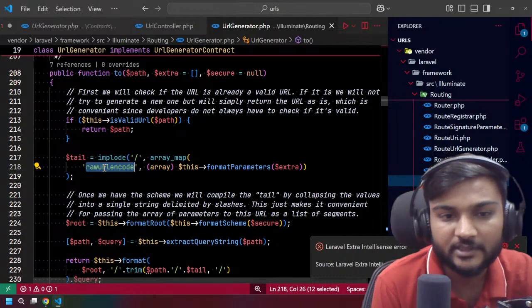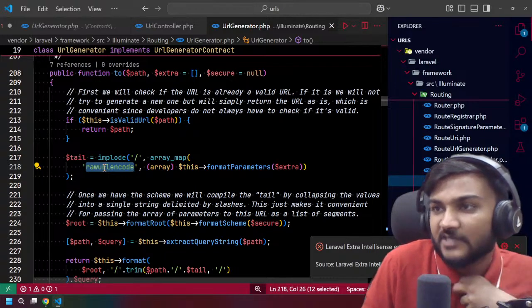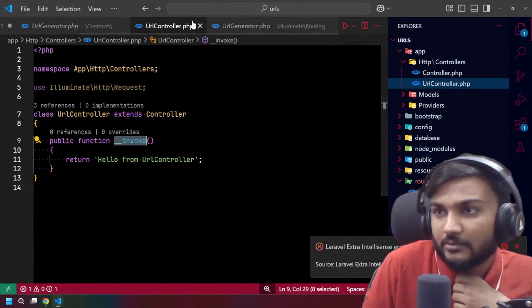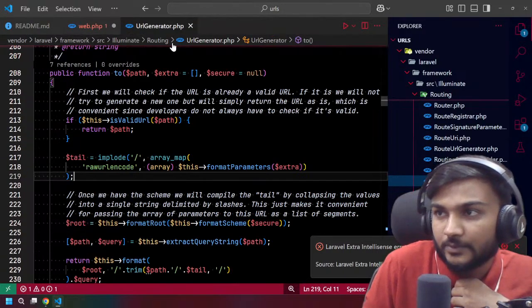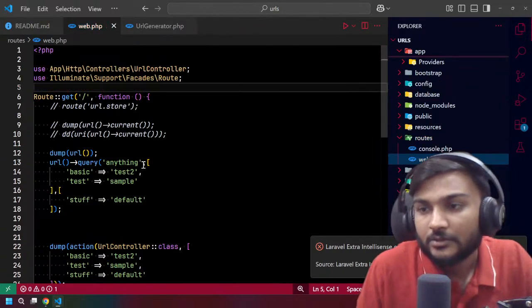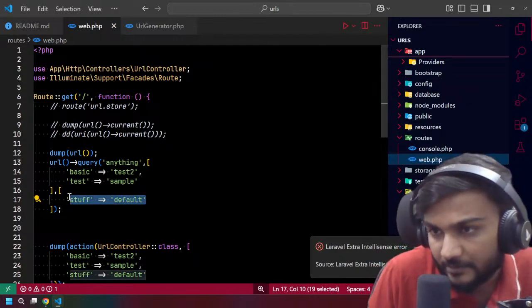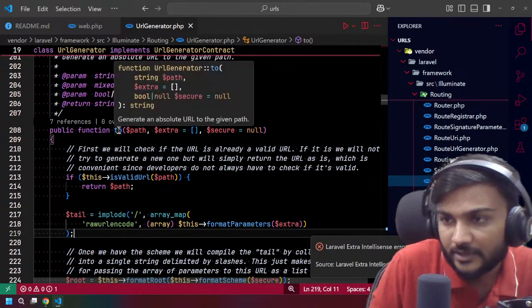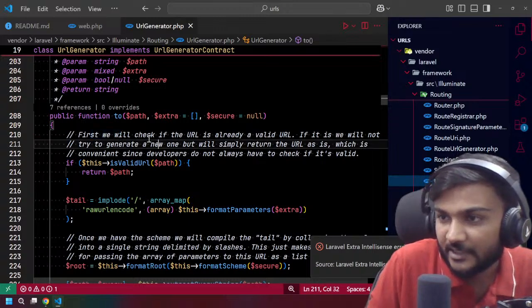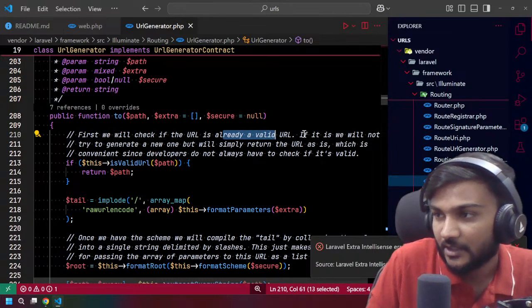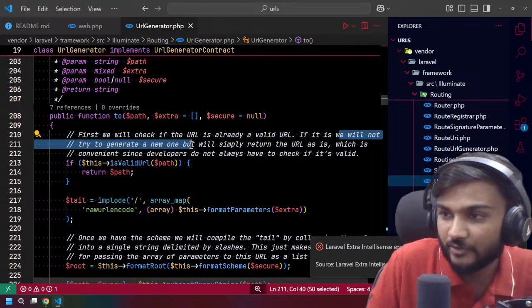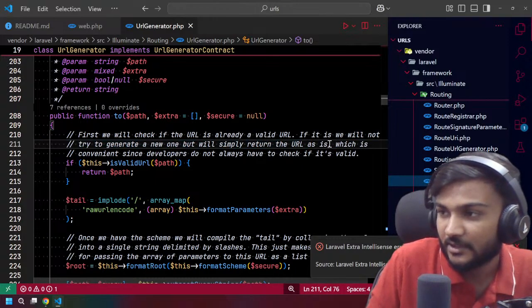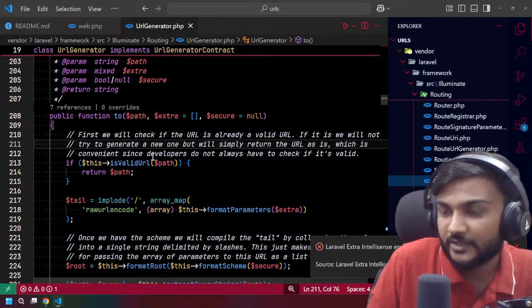So what is this extra doing here? I mean, you pass some extra stuff over here, but when this comes here, it checks first. We will check if the URL is already a valid URL. If it is, we will not try to generate a new one, but we will simply return the URL as is, which is convenient since developers do not always have to check if it's valid.